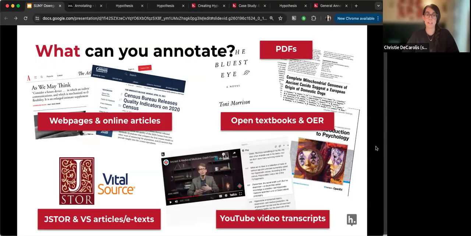As far as what you can annotate, Hypothesis works best with texts that are freely available to students online: PDFs that you can load into your Brightspace course, websites and articles that are public facing so they don't have a paywall on them, and any open textbooks or OER. The one exception to that rule is JSTOR articles. We do have an integration with JSTOR. If you have students reading any articles in JSTOR, you can use the URL from that JSTOR article to have them annotate without having to be redirected to the library website, which is kind of nice.